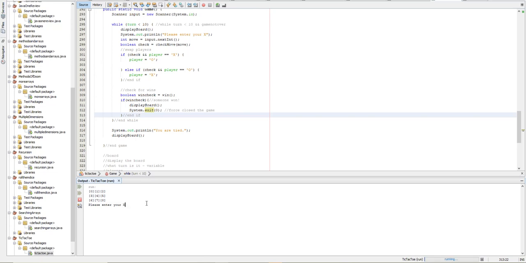Enter my x. All right, let's do this. 4. Enter my o. 0. Now, if I type in something obscene, it's going to tell me it's not a choice. Now notice it says "please enter your x" every time. I'm going to have to change that. That's why we want to test these.